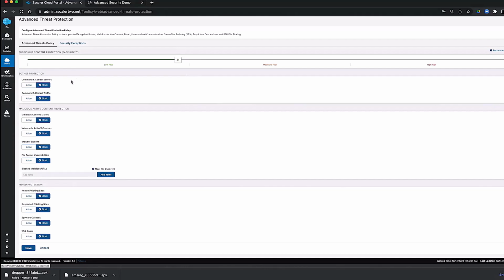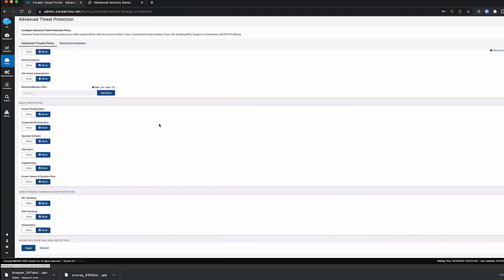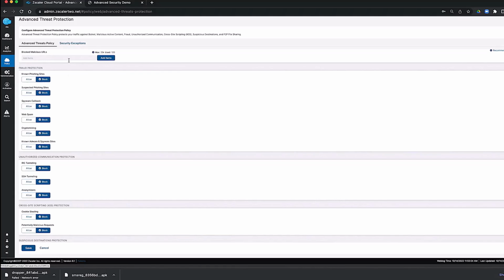We can then understand about command and control servers and command and control traffic by looking at the payload as traffic passes through the cloud. We understand malicious active content, again from the sites, vulnerable ActiveX controls, if they still exist, browser exploits and file format vulnerabilities through our feeds from things like the Microsoft Active Protection Program. We can explicitly block malicious URLs if we want to.